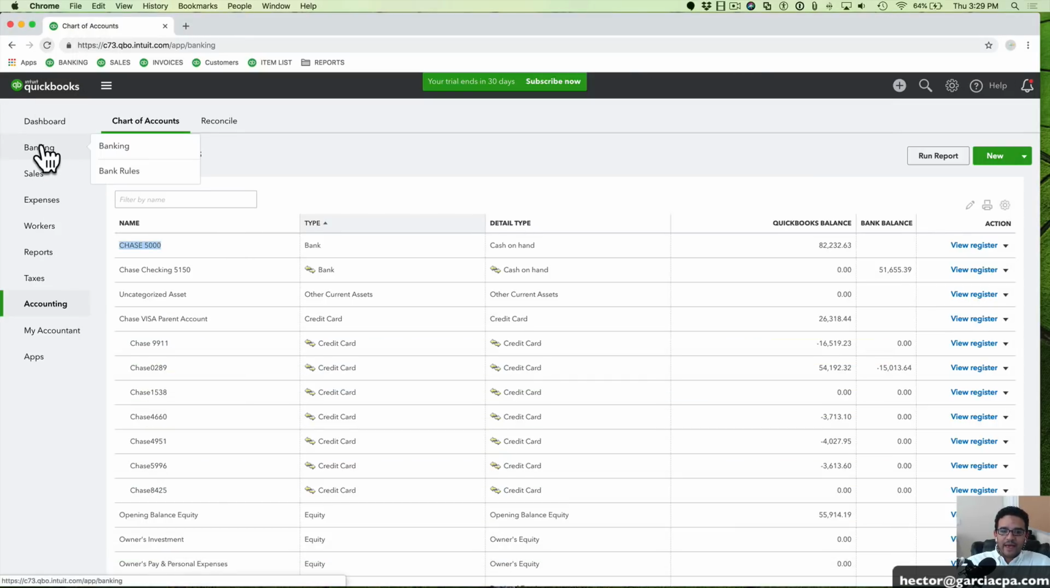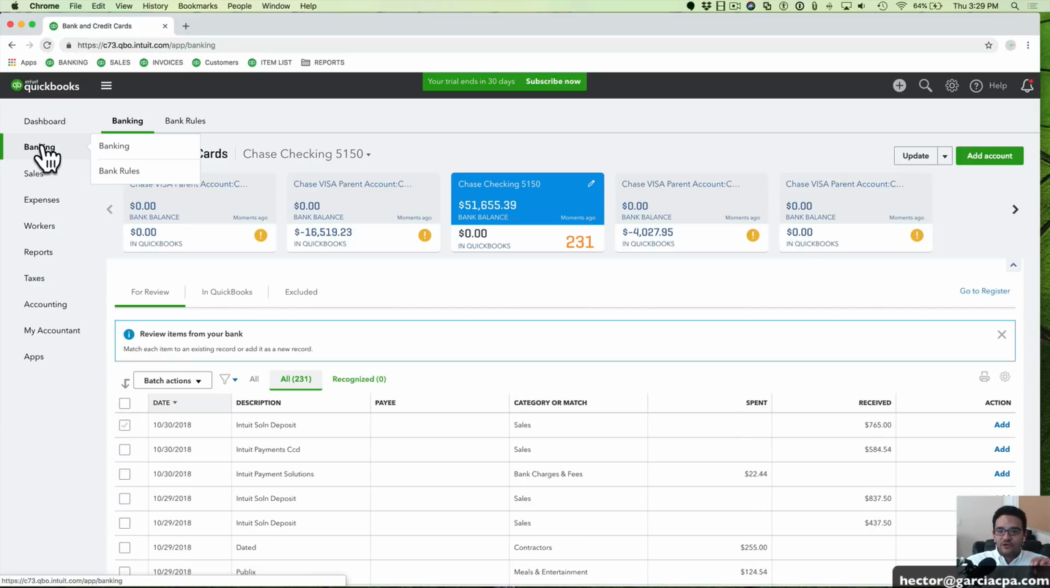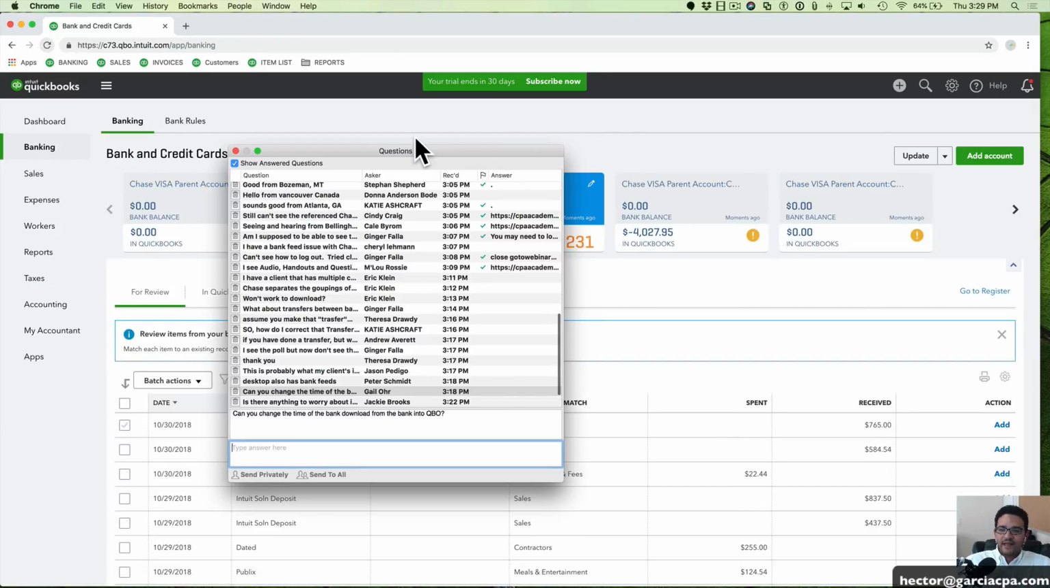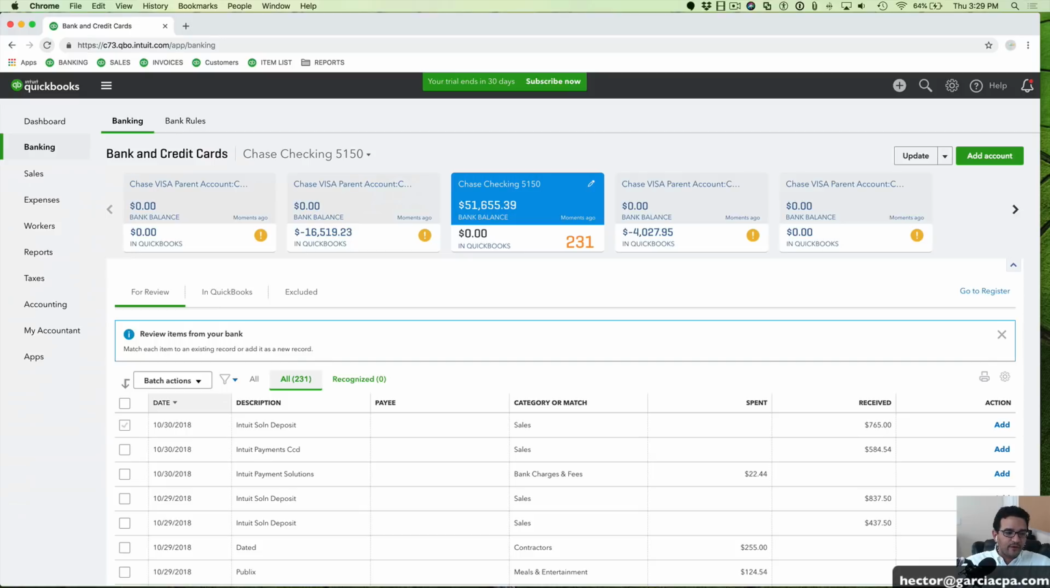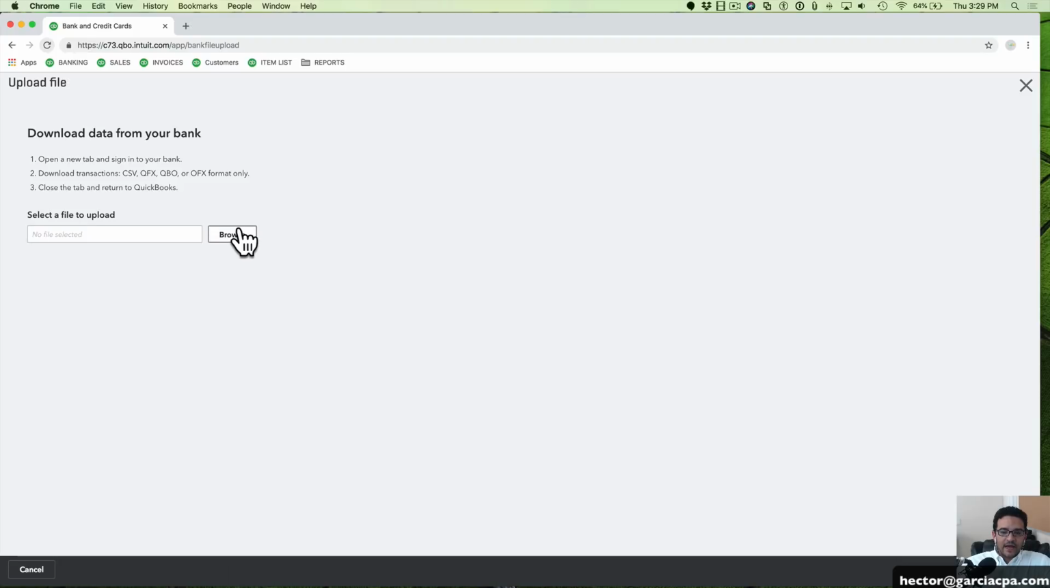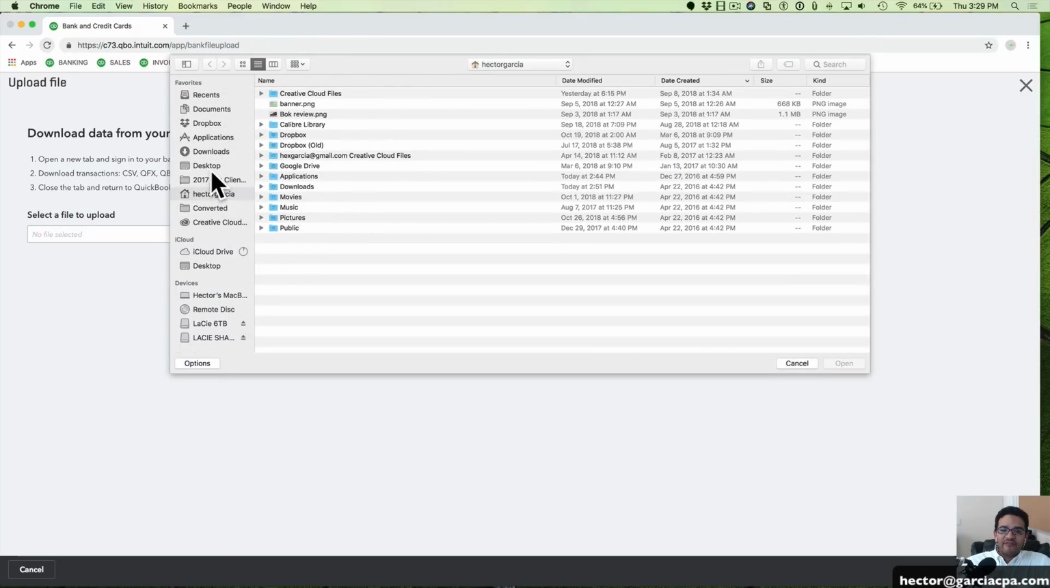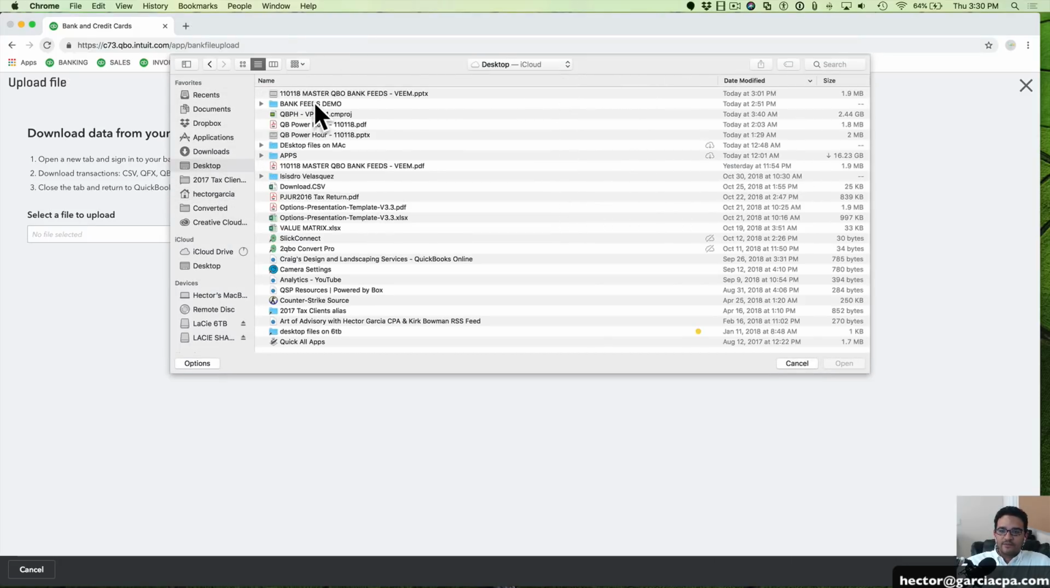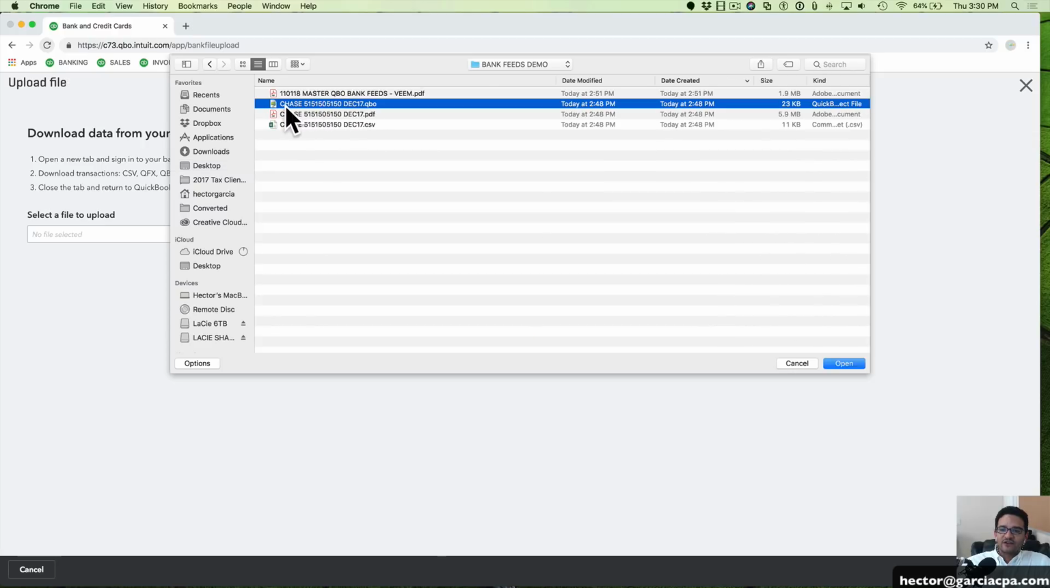So I'm going to go into banking, and I'm going to do the manual upload, right? So I'm trying to create the difference between the direct connection and the manual upload. So at this point, we're talking about manual upload. Okay, so I'm going to click on the update drop down. I'm going to click on file upload, and then I'm going to click on browse, and I'm going to go find that file that I have somewhere on my desktop. So I have a QBO file somewhere on my desktop.